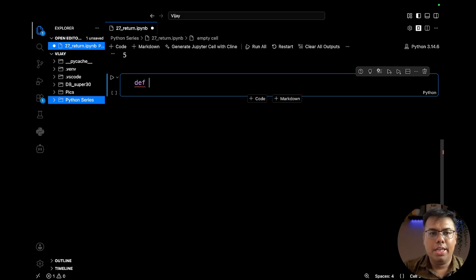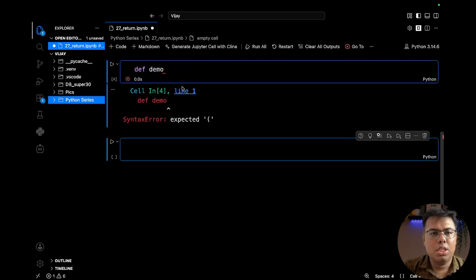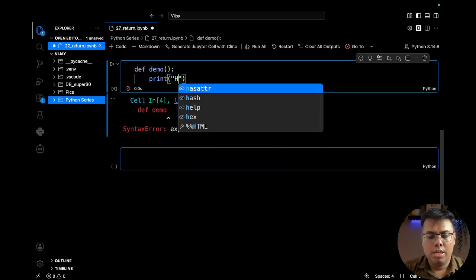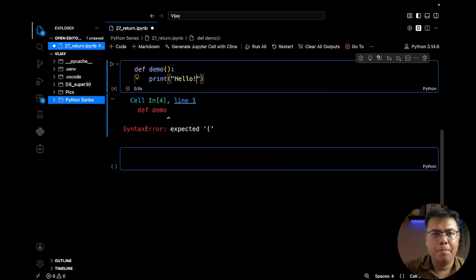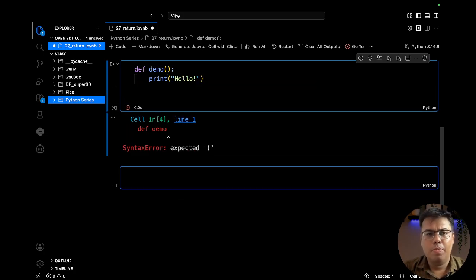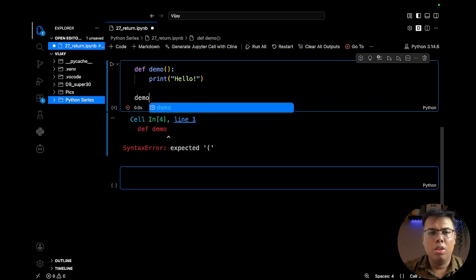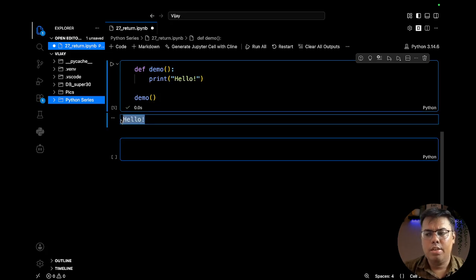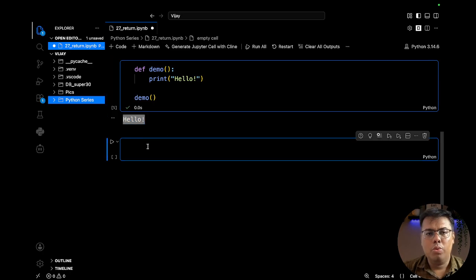So let me create a function demo, and we will print hello in that. Then we will call the demo function. Here you can see it was called and it printed the hello. Now we will perform the same thing with the help of the return statement.